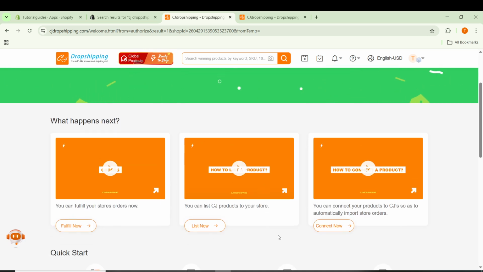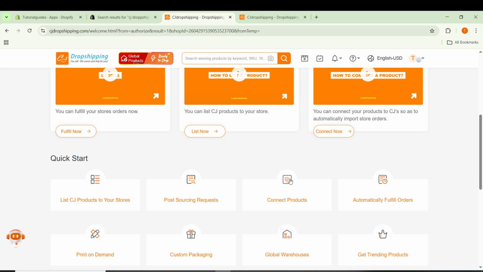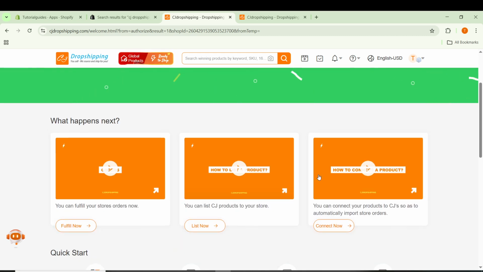If the page takes a moment to load, give it a few seconds and avoid clicking repeatedly, since that can create duplicate prompts. At this point, your CJ Dropshipping app is installed. Permissions are approved, you are logged in, and the store connection is authorized. That covers everything you need to know.